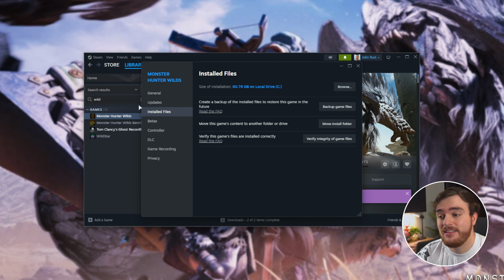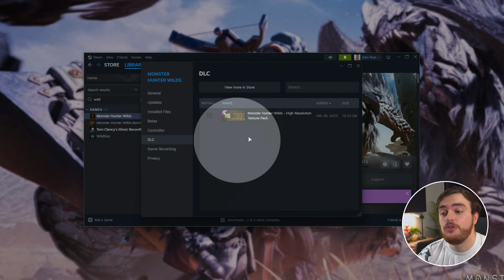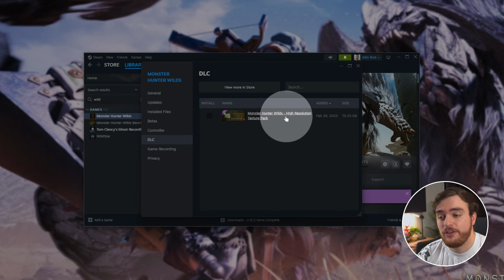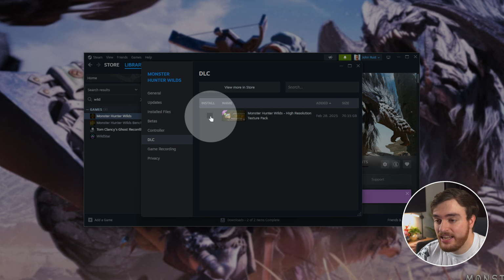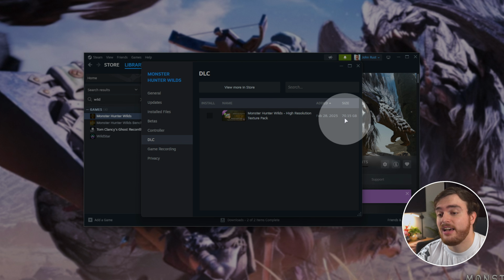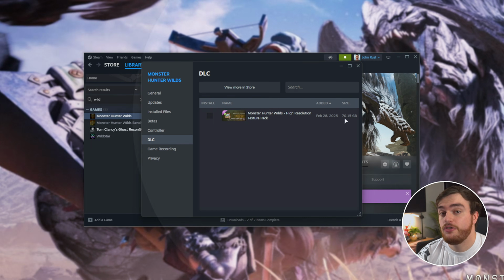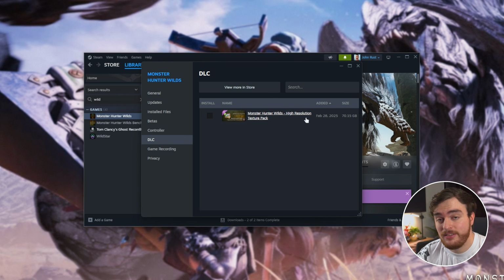While we're still here, inside of the right-click Properties menu, head down to DLC and make sure you don't have the high-resolution texture pack installed. If you see high-resolution texture pack, just uncheck it here and the 70GB disk size will be freed up and the high-resolution texture pack uninstalled. This, while causing frame drops and other issues, is causing some people's games to crash outright, especially if you don't have enough VRAM to load these to begin with. If you have this checked and now you uncheck it, you've got a good chance that your game works again.